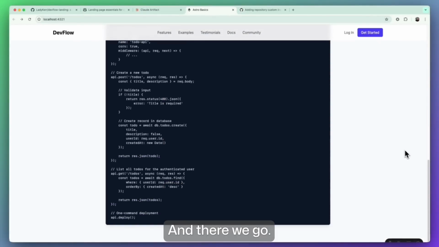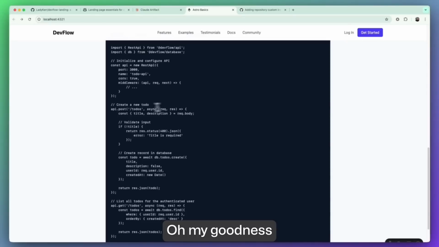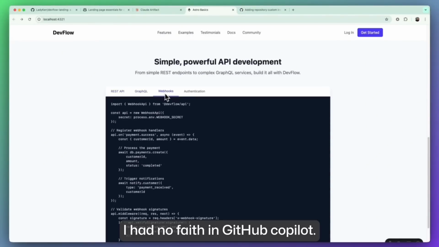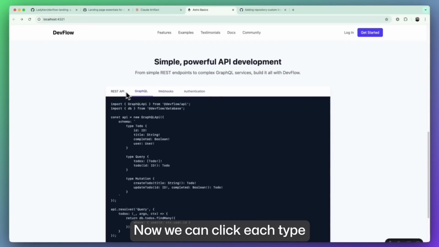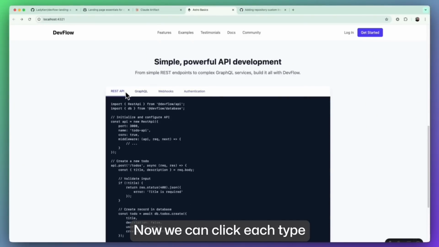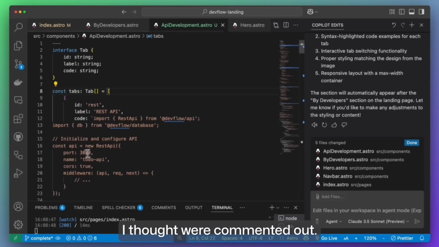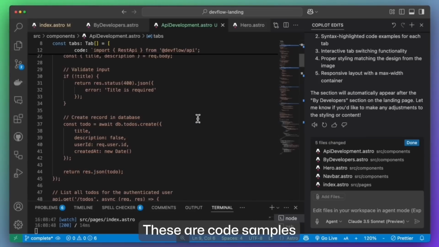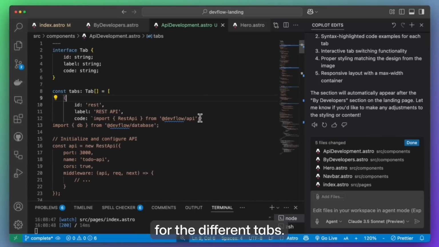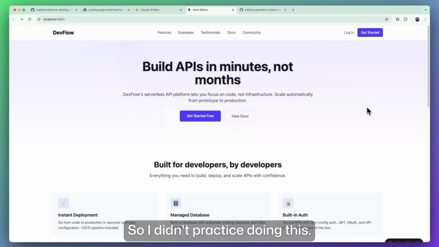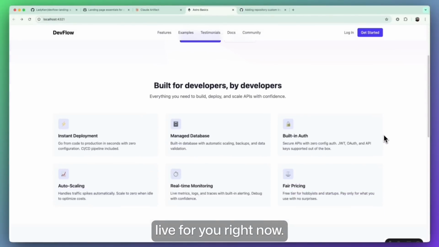And there we go. Oh my goodness. I had no faith in GitHub Copilot. Look at this. Now we can click each type and it has code samples. So that's what those code samples were that I thought were commented out. These are code samples for the different tabs. Oh my goodness, I am so impressed. I'm not even gonna lie. So I didn't practice doing this. I'm just doing this live for you right now.